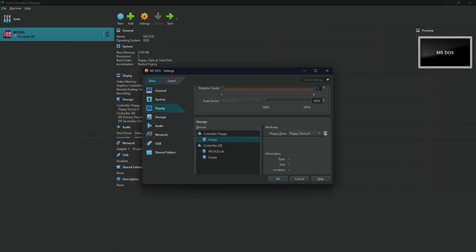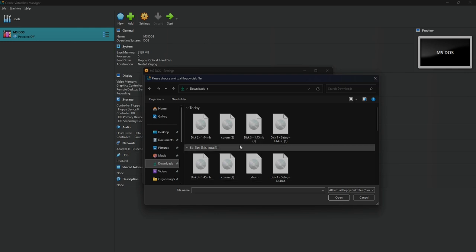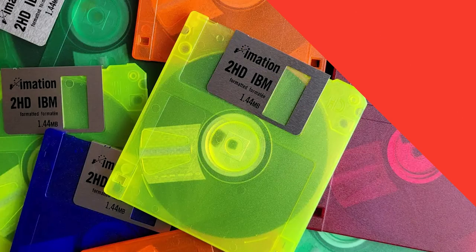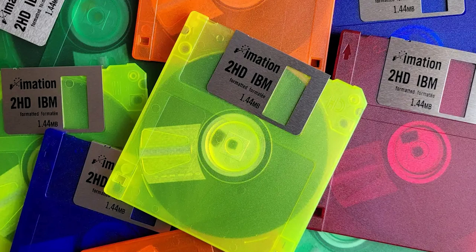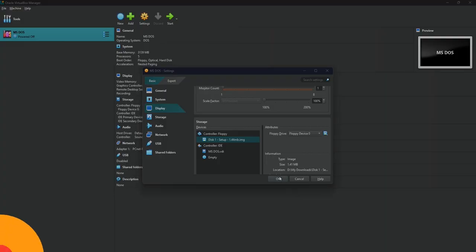You will notice a floppy disk icon. Click on it, then click on Choose a disk file. From here, select the disk file. I have selected the floppy disk because earlier I did not have a hard disk to install the operating system, so I relied on the floppy disk. Now click on the OK button.